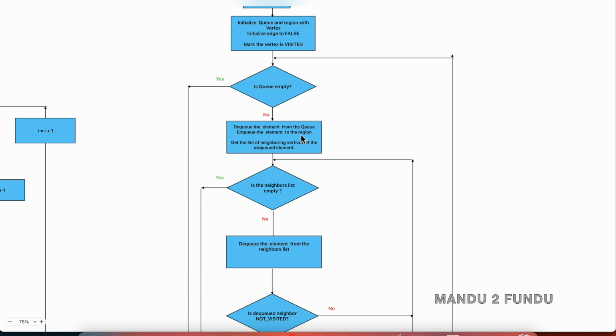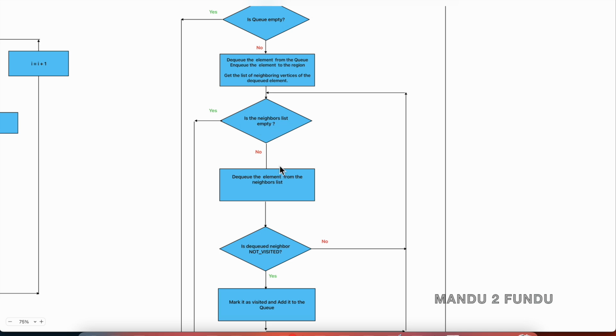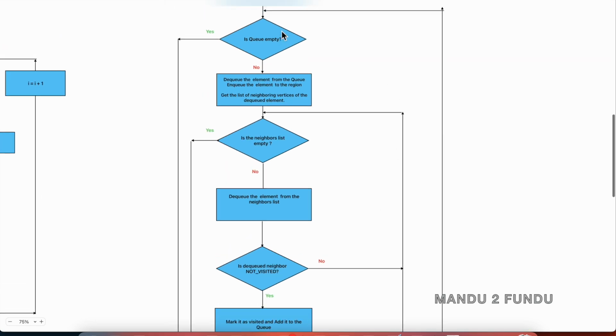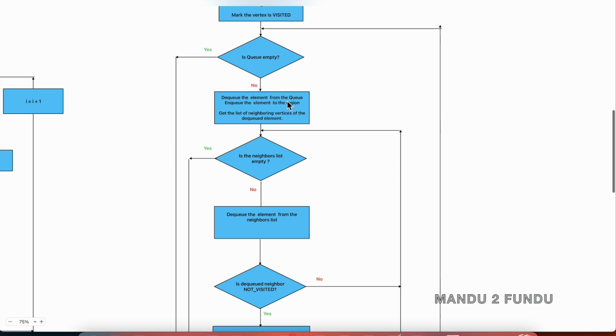Basically we accumulate the nodes visited in this traversal in the regions list, and for that current node we have to get all the neighbor vertices and then we process all the neighbors by checking whether they are already visited or not. If they are not visited, then mark it as visited and add it to the queue and repeat this until we process all the neighbors of the current node. Once this is done, then we again come back to the outer loop and again we dequeue the head of the queue and then enqueue that to the region. We repeat this until the queue becomes empty.